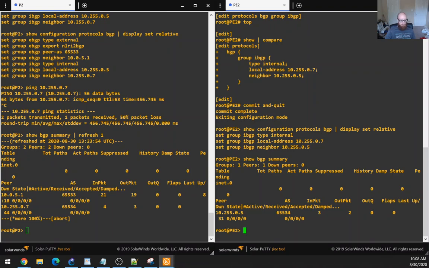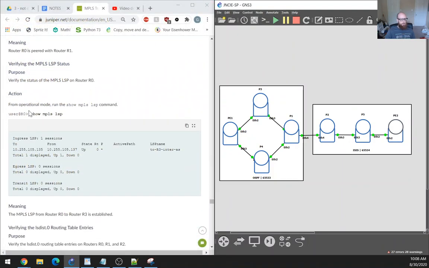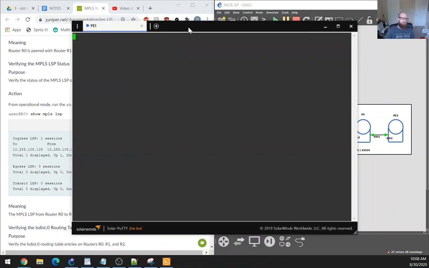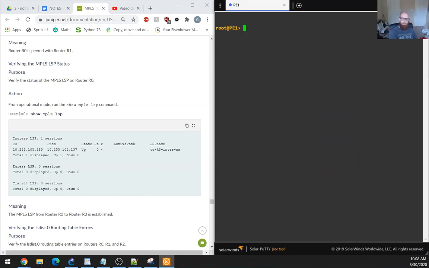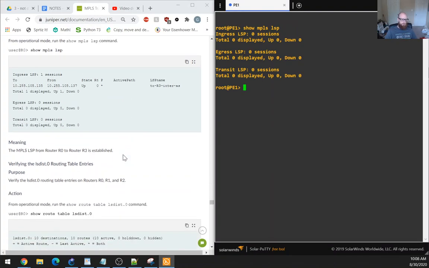Okay, but we're good to go now, so let's continue with the verification steps. So the next verification step is going to be show MPLS LSP on this one. And we won't have an LSP, so we'll go back and we'll create it after we verify that we don't have one. So no LSPs, let's go create the LSP.